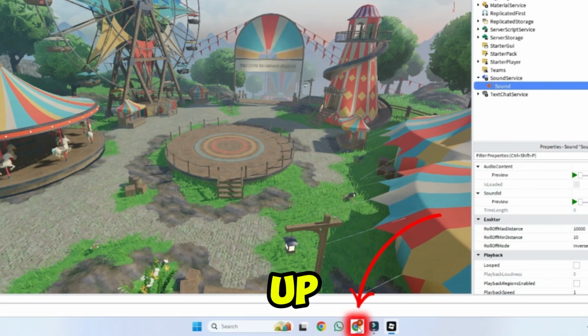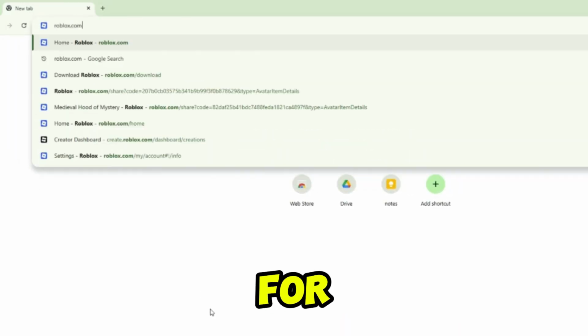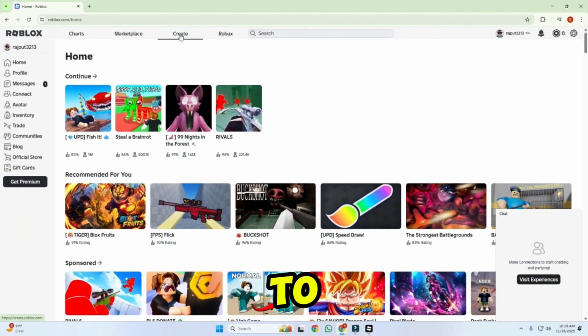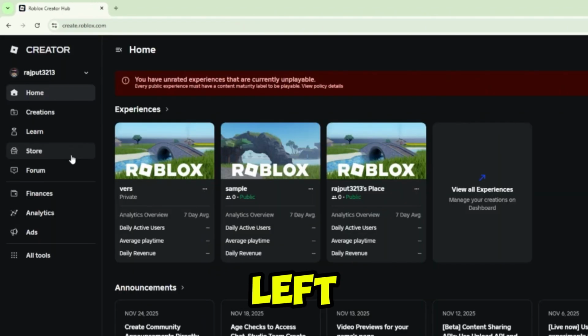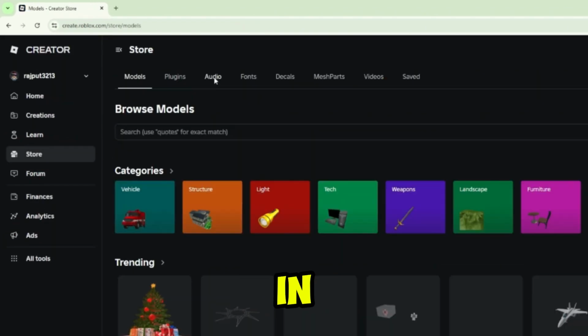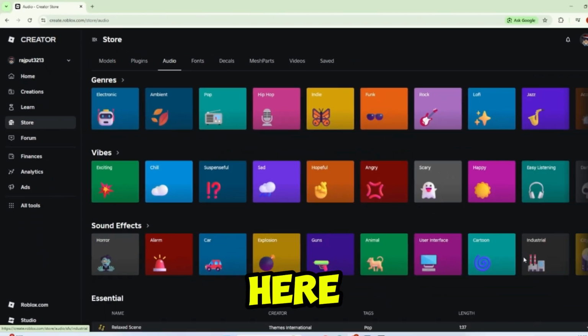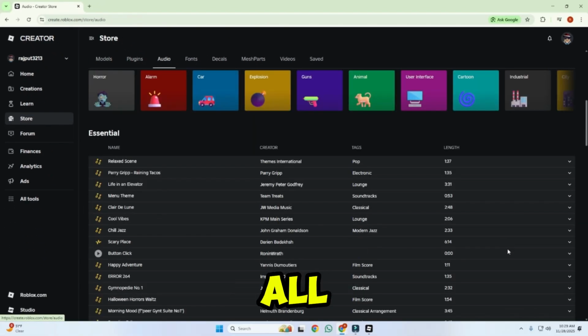For this, open up any browser and search for roblox.com and sign in to your account. Now from the top series of options, click on Create. Now from the left side, click on Store and in the Store section from the top series of options, click on Audio. Now here you will find music of all categories.